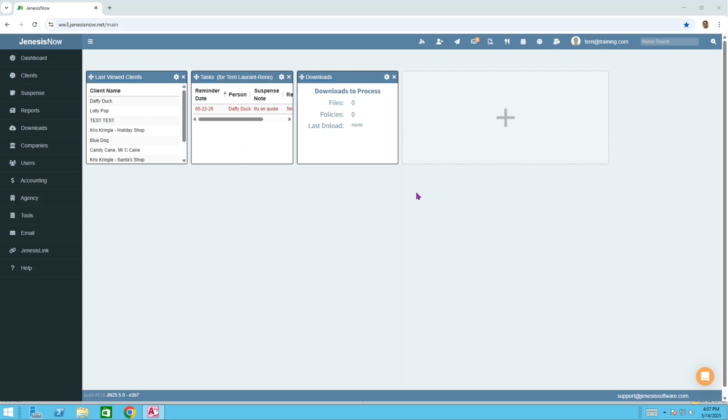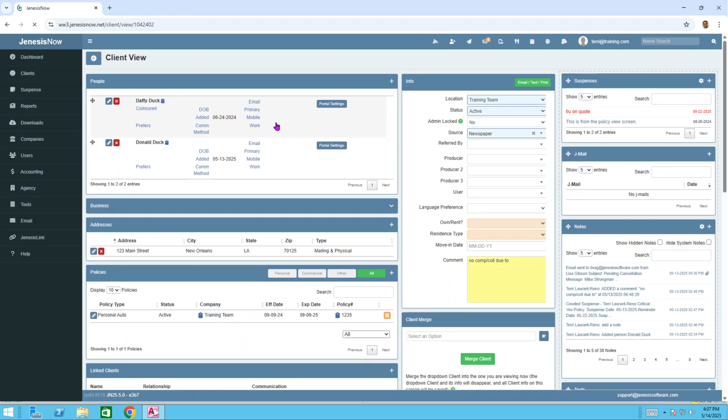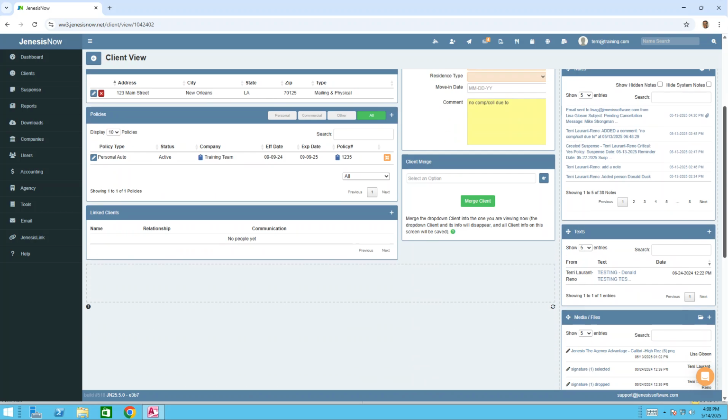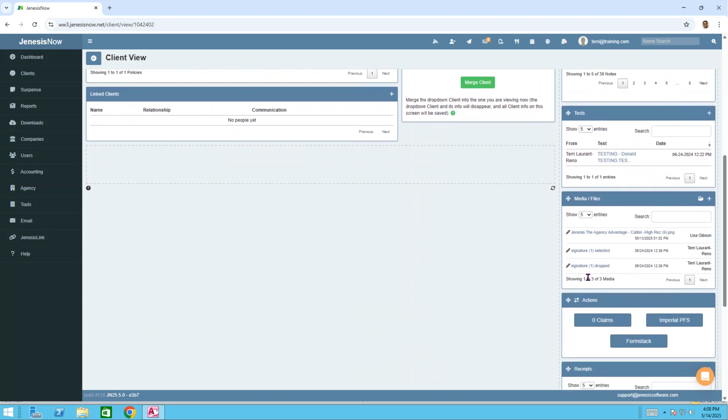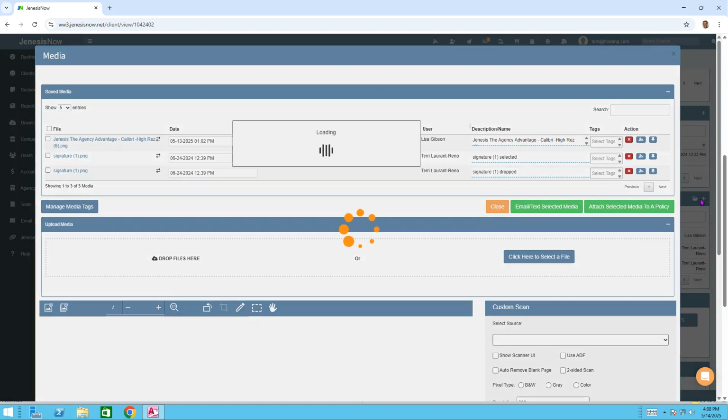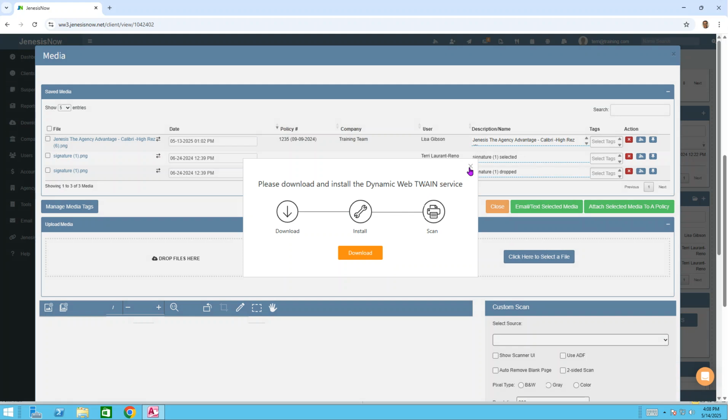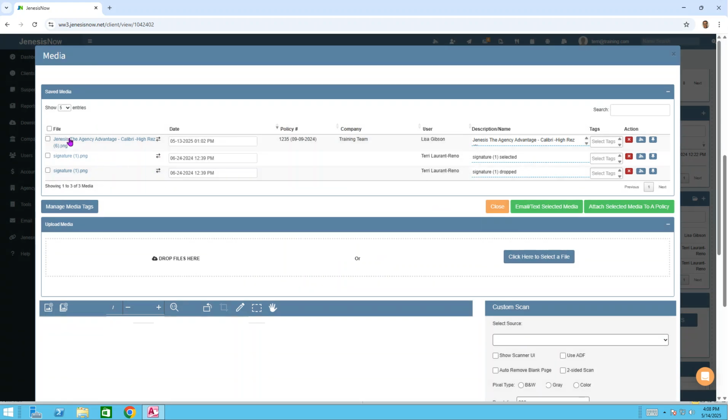First, I'm going to select the client, Daffy Duck, up here. And then if I go over to my right and scroll down to Media Files, you will note all of my media files are here. I'll open the file and select over here on the left which file needs to be transferred to another client. I'm going to select Signature PNG file. I'll move over to the right here where the arrows indicate transfer or move and click.